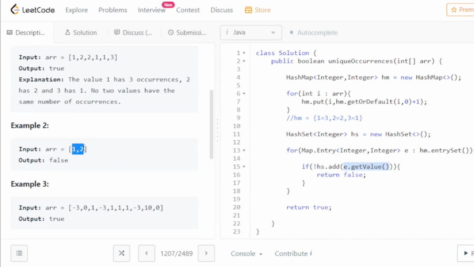If you have duplicate values, like in this example, the number of the occurrences of 1 is 1 and the number of the occurrences of 2 is also 1, right? So when you try to add that 1 two times, this add method will give you false. But you have used a not operator also, so the whole condition will become true and then you will return false, right?